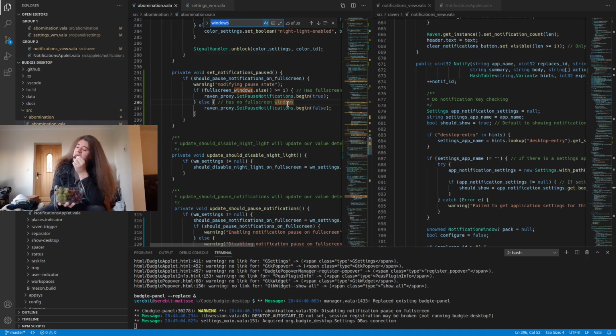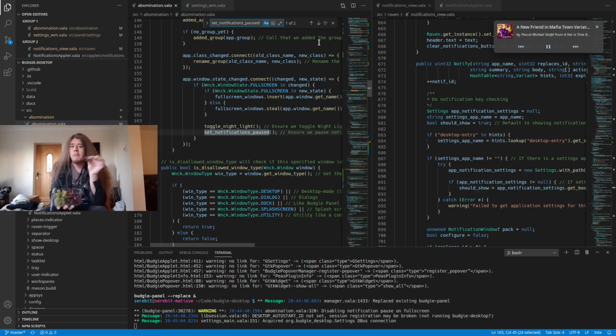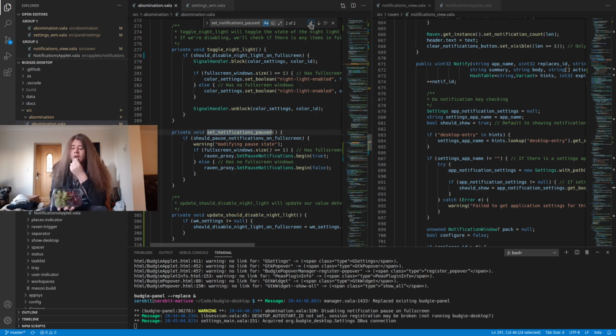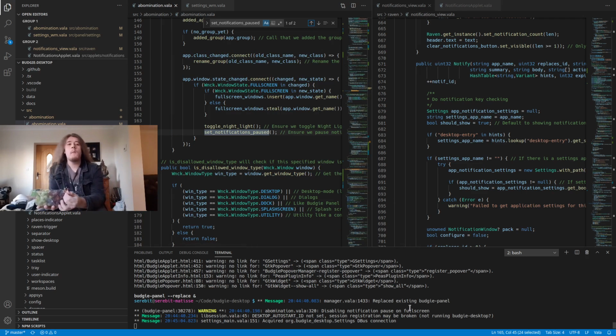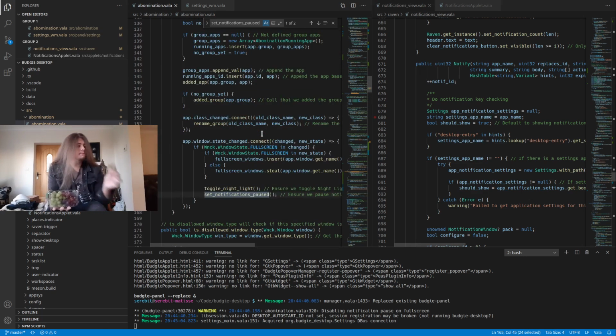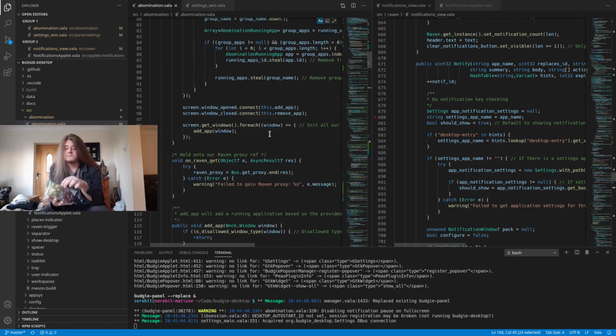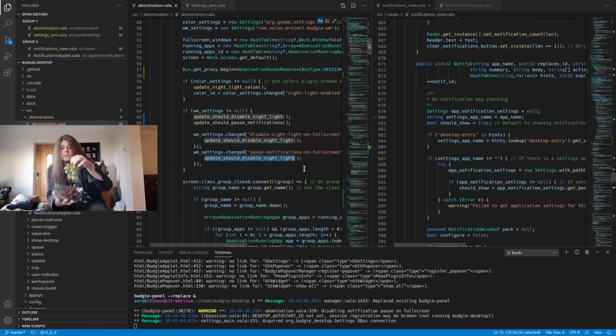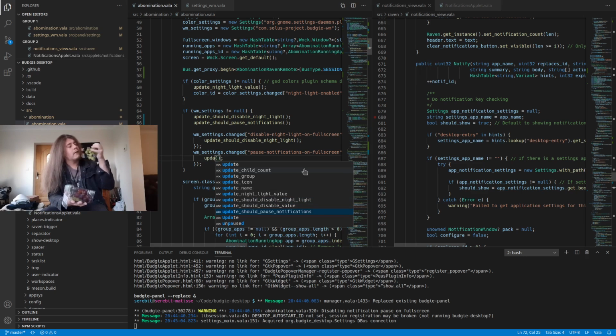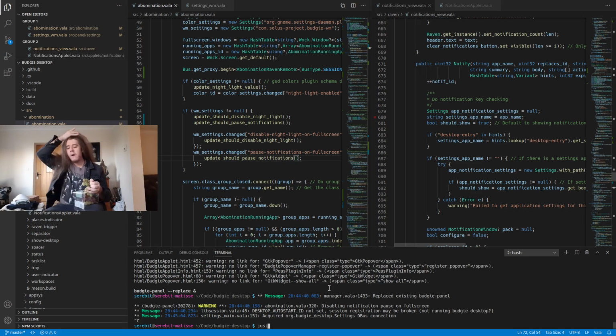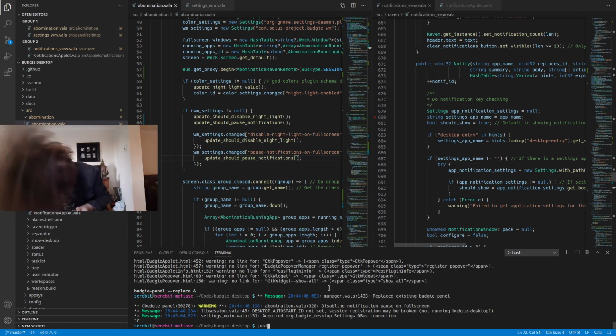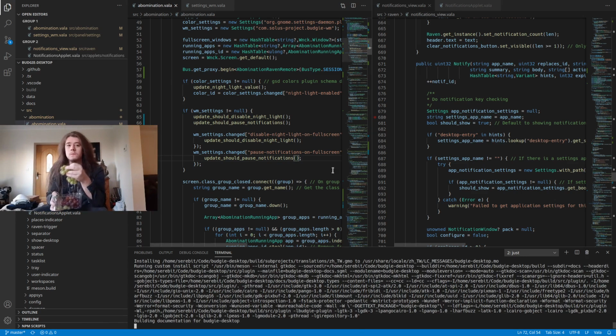When's this called? Did it say... So there it says disabling notification pause on full screen, but when does it enable it? Does it enable it back? That's also update should disable nightlight. Update should pause notifications. Yeah, this is the issue with a lot of code duplication. It makes you stupid.